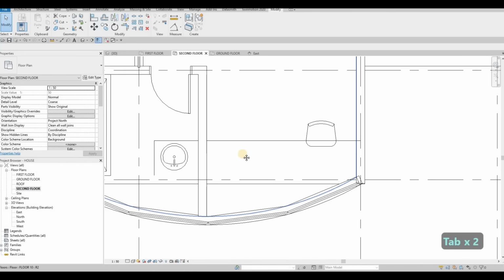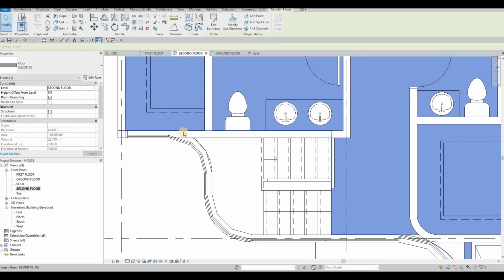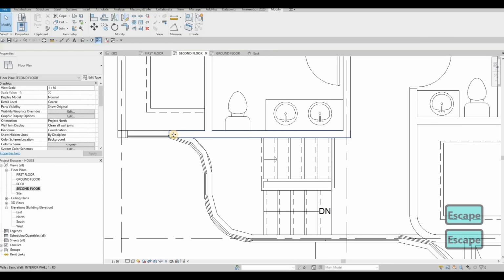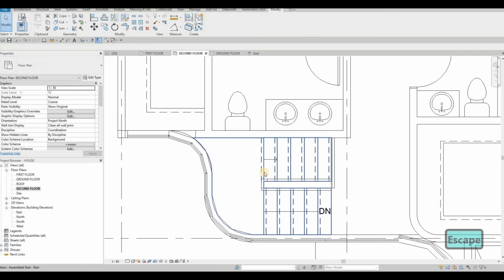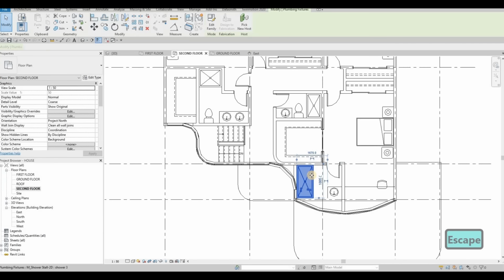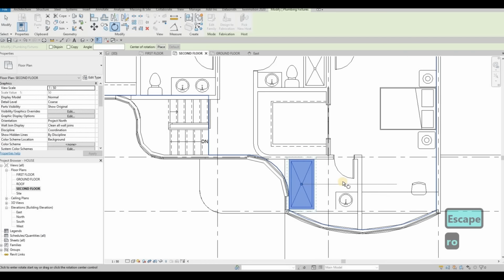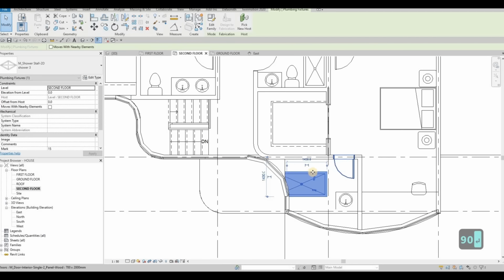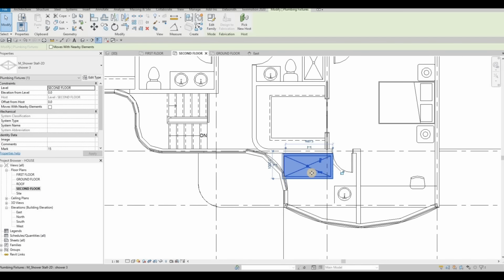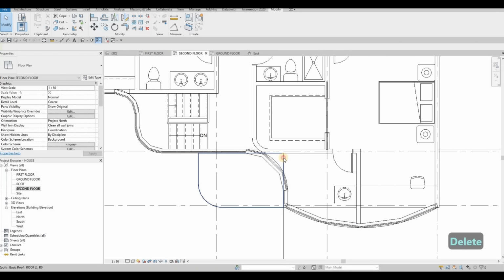Go to second floor, and then we need to move this one all the way right here. I think that's good enough. And then it's up to you to rotate this. I'm gonna put the shower right here. Or if you want, instead of the shower, a nicer way of adding is you add the tub.